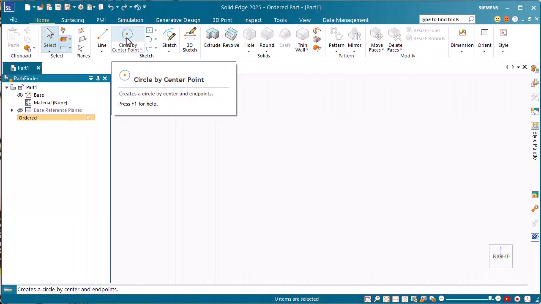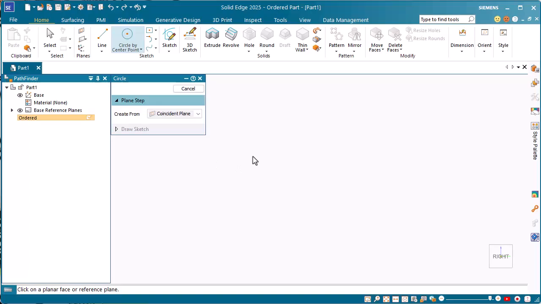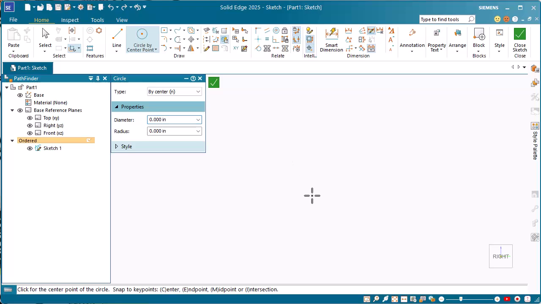Let's get some geometry on the screen so we can see a little bit more about how this interface will work.